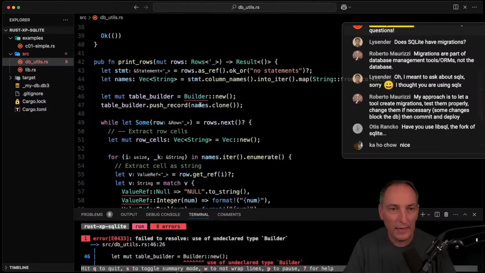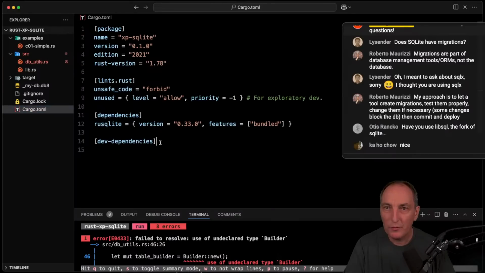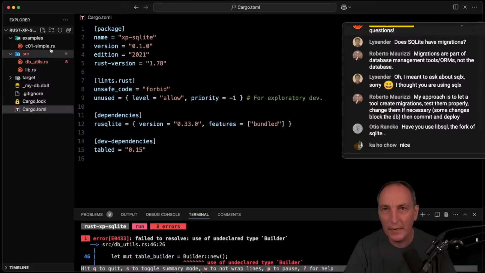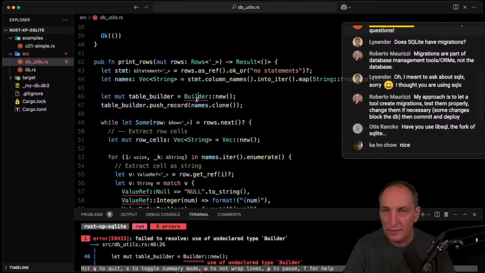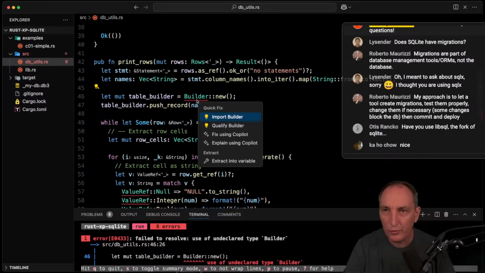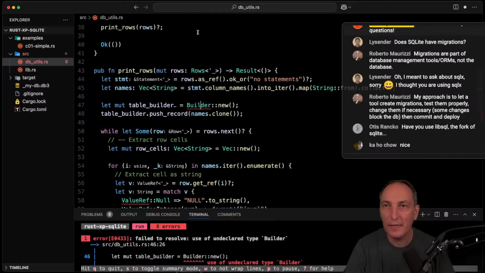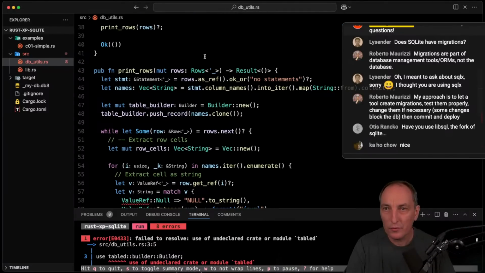So this guy I'm using, that one is pretty cool. This is what I'm using in the other crate, which is table. It is a nice little utility to allow you to print data in a table. So this builder here, I was importing another builder. This is why. Import builder, and we don't want the thread builder, we want that builder. So the tab. And now it works.